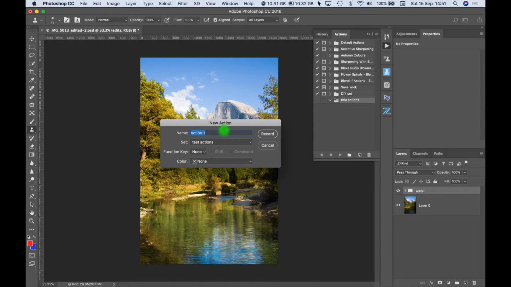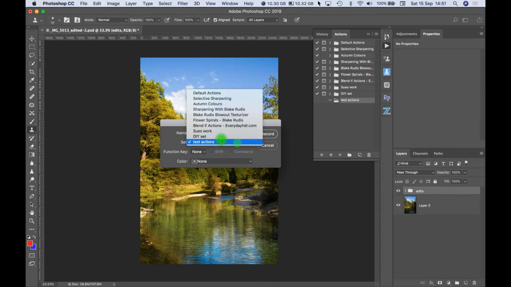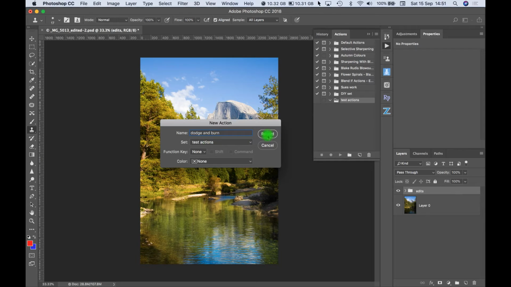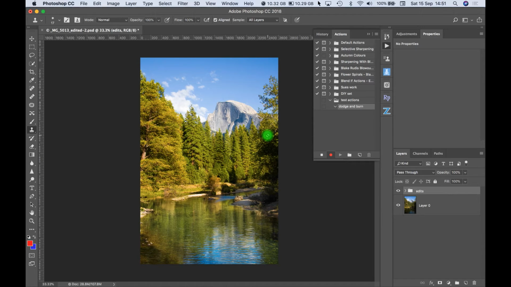and you can see new action, and I'm going to call this one Dodge and Burn, and I'm going to put it into Test Actions. If we wanted to put it into somewhere else, we could easily go and choose one. Click Record. Now, from this point on, anything that we do will be recorded by the action in Photoshop.